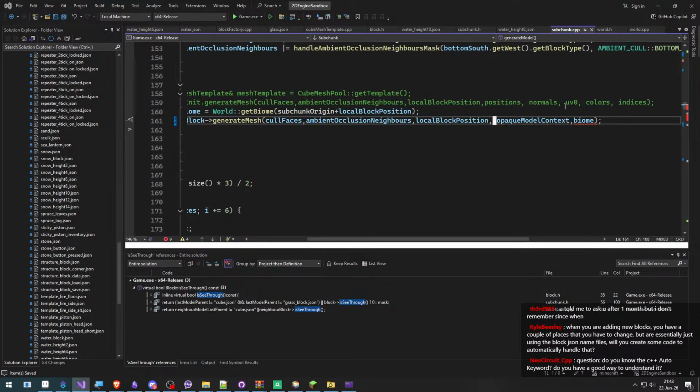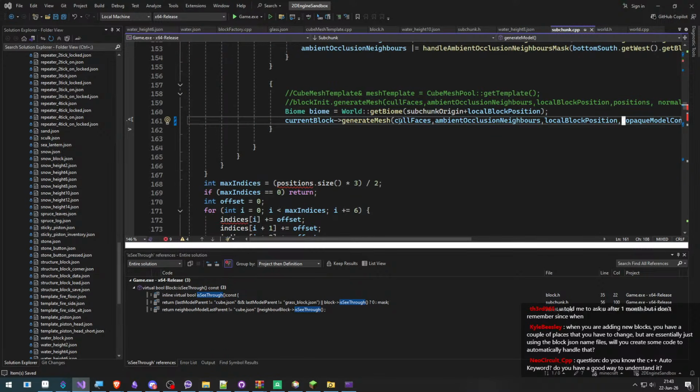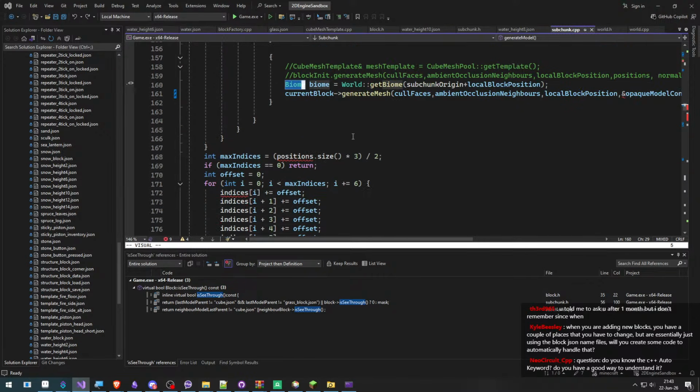And as a reference to give it, do you know C++ auto keyword? I use it. Do you have a good way to understand it? Like here instead of biome, I could just put auto and that's it. And you wouldn't know what this is. I use it for iterators because iterators have an annoying type to type out. It just saves time, but it's a good practice to not use it just so you know what the actual type is. But if you know what the actual type is, you can use it and not worry about it.